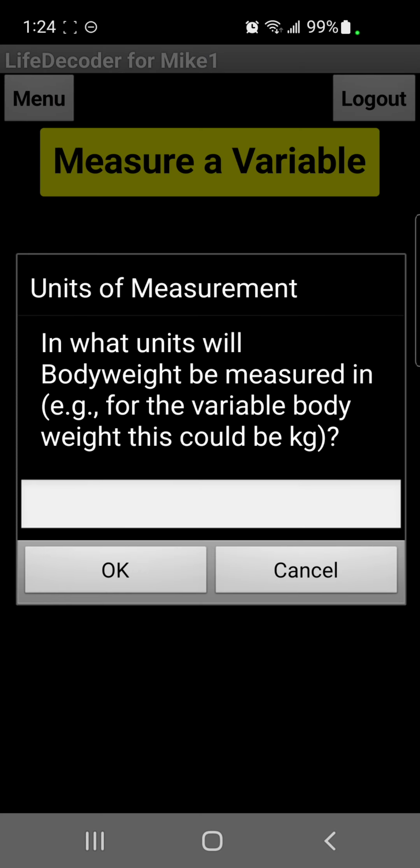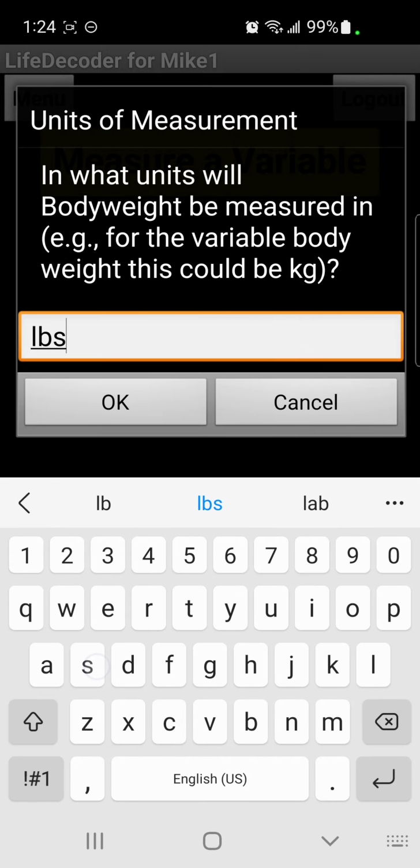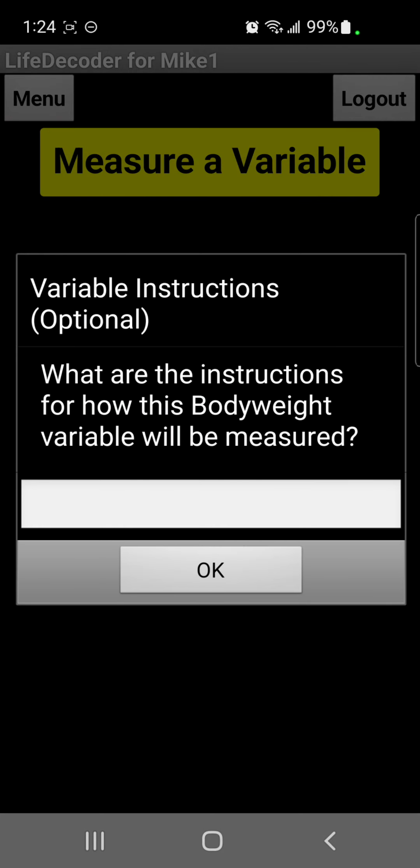And then it asks you what units of measurement body weight will be measured in, for example kilograms. For my body weight, the bathroom scale I use tends to be in pounds, so I'll put the abbreviation for pounds there. There's also an option that every time you measure it, if you want to have instructions for how to measure it, to remind yourself of what you're doing, you can do that here, but this is optional. You can just leave it blank and click OK if you're not worried about remembering how to measure your variables.